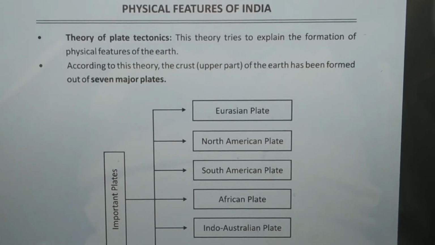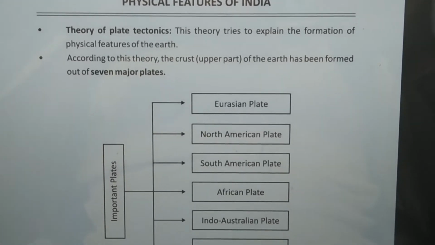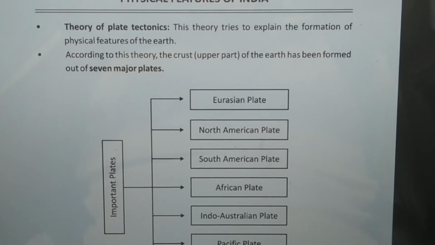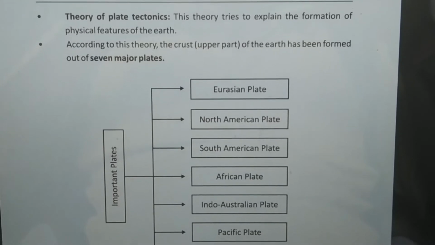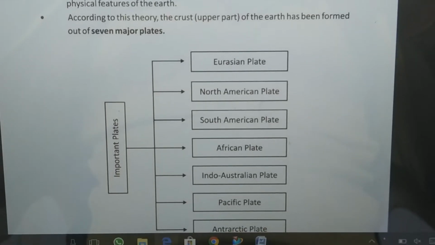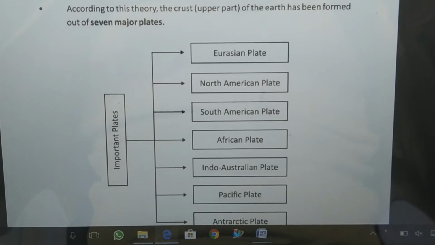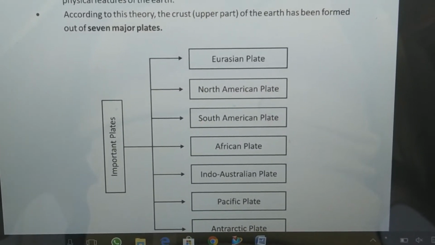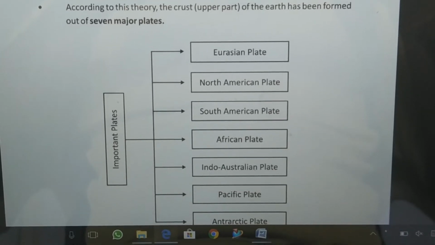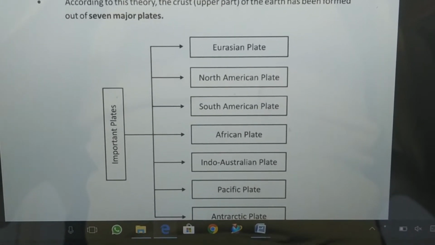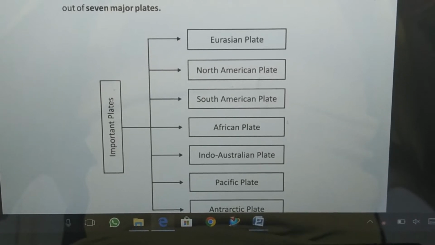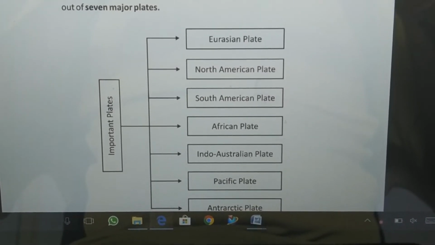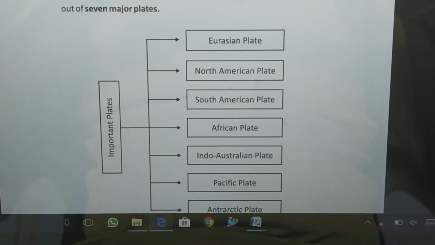According to this theory, the crust, meaning the upper part of the earth, has been formed out of 7 major plates. Those 7 major plates, we are going to see the names, as shown in the diagram. First one, the Eurasian plate. Second one, North American plate, South American plate, African plate, Indo-Australian plate, Pacific plate and Antarctic plate. So these are the 7 important plates.